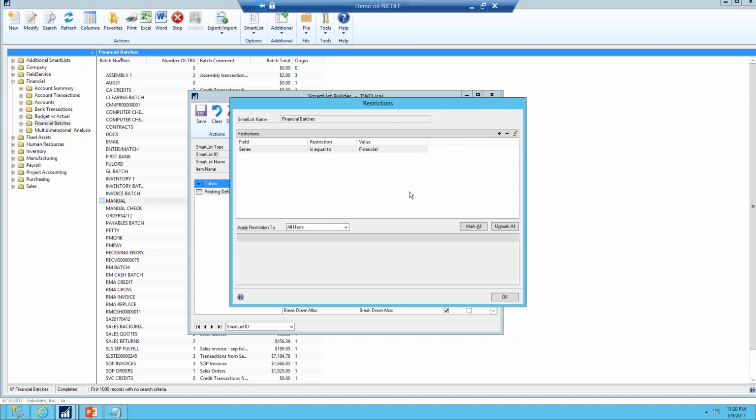Now I could have done a filter or a search criteria in SmartList, but the difference there is that the default one will always return all the records, right? I want that default one, the financial batch default one, to return just financial batches. So I'm going to put it in SmartList Builder, and that way when it goes to SmartList, it will go for everything.